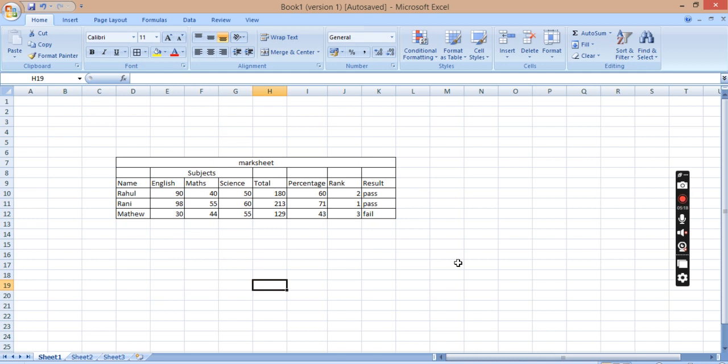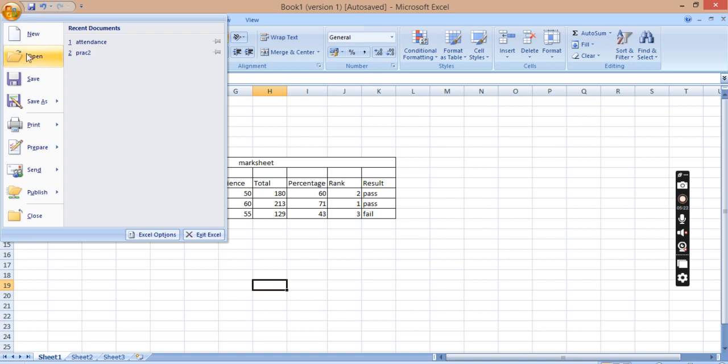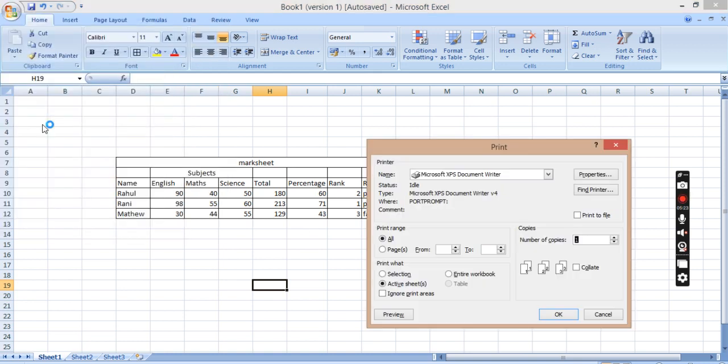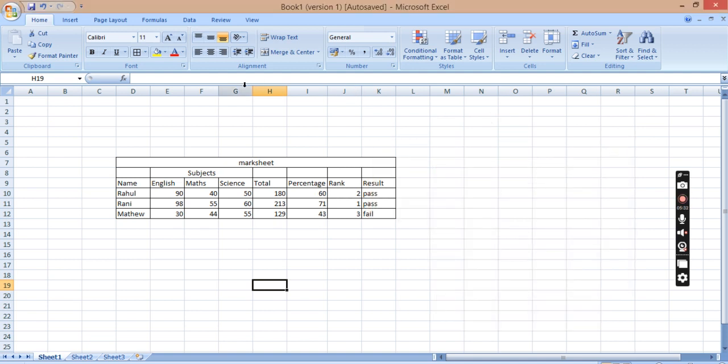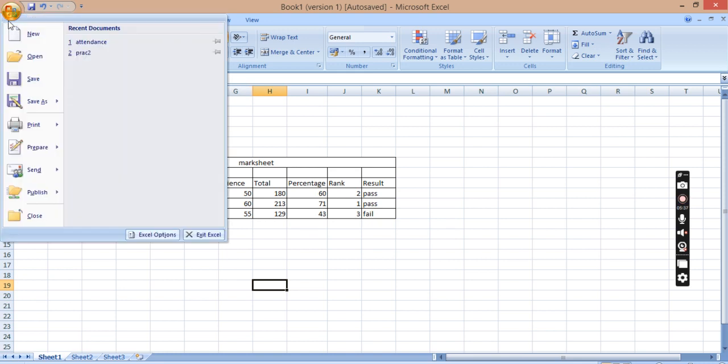And if you want to print this particular page, you go to the home button and go to print. I don't have a printer right now, so I can't really show you. But what you need to know is how it will look. That's the main question, how it will look.